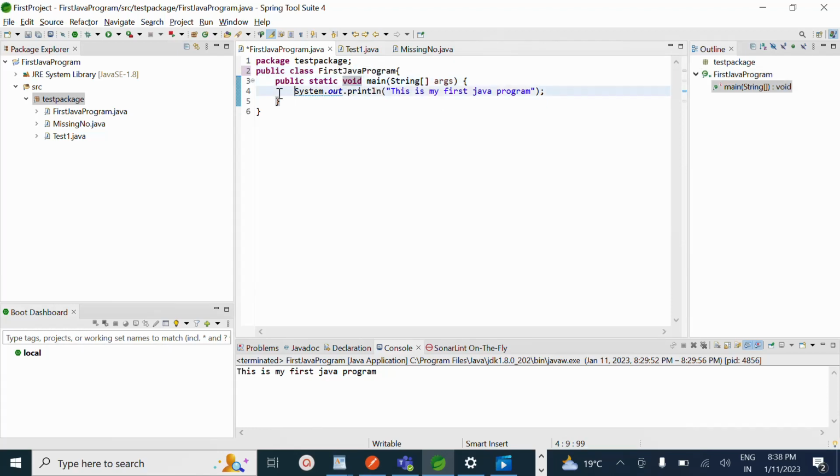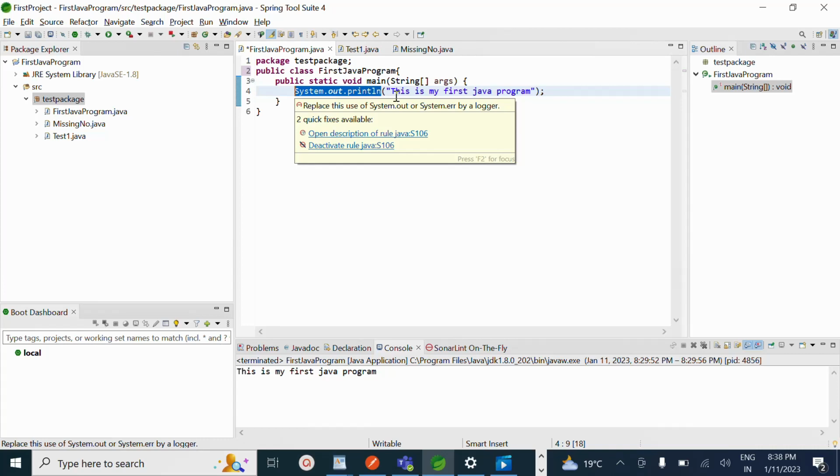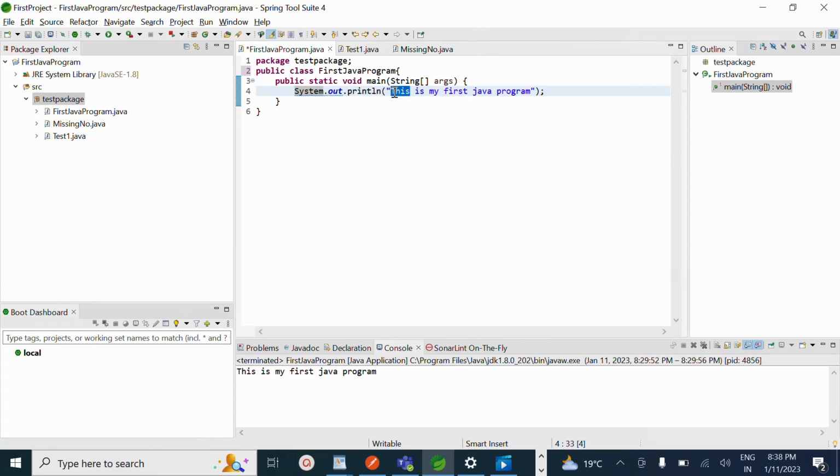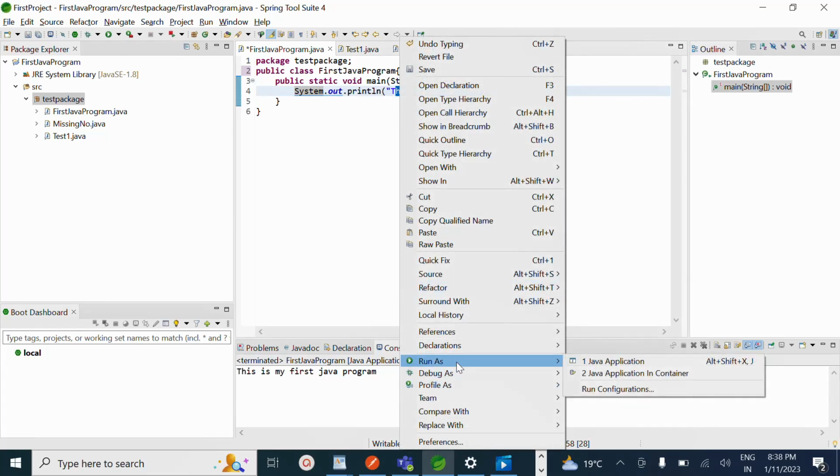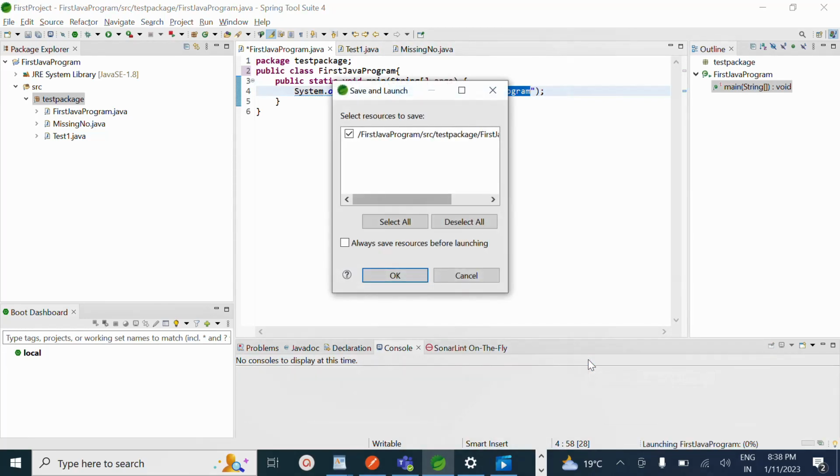Now check the body of this program. Line number 4, System.out.println. This will provide you the output: whatever string or input we provide here, it will print that input, right? So in this way, we can run this program. You can check the output.